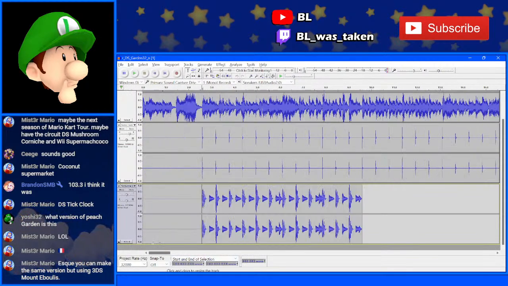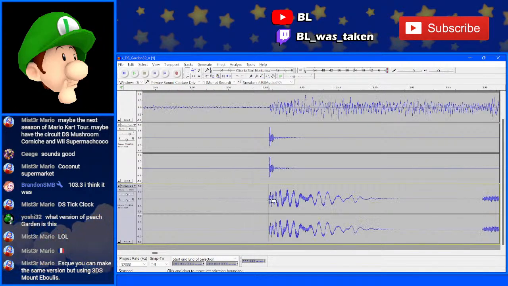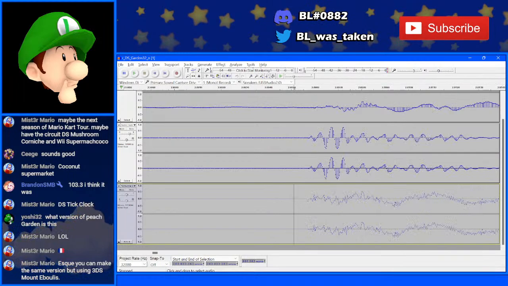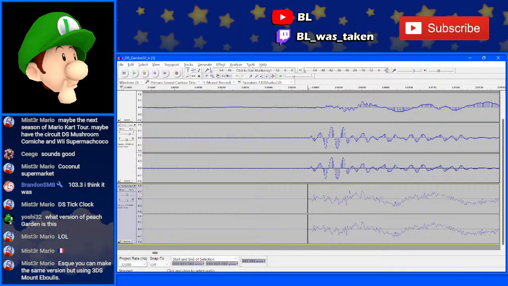I keep zooming out. Can I stop zooming out? Scroll up to zoom in. All right, so we're going to want this to be... Can I create a clip marker here, actually? That would be helpful. Clip boundaries. Split. Yeah, that's what I want.